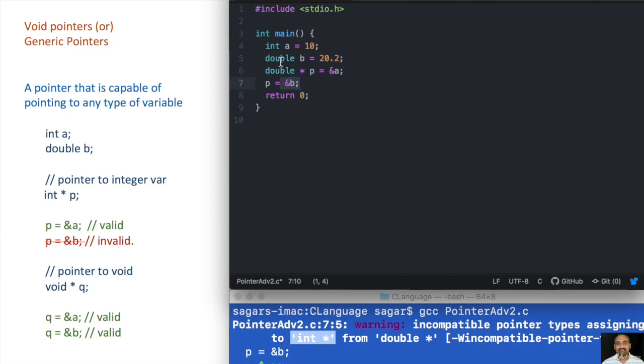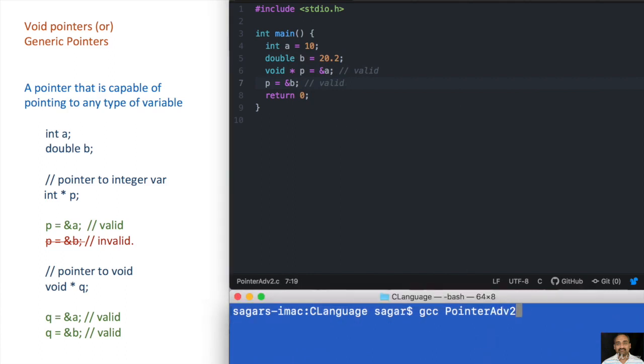Now what if I want to point to any data type? Then I need to declare the pointer as a void pointer. So if I say this as void, then both the statements are valid. Now let us see the compilation. Now you can see that the program compiled successfully.